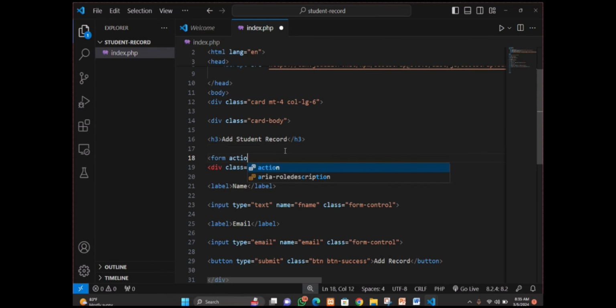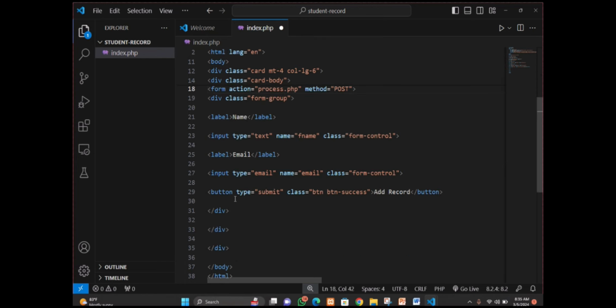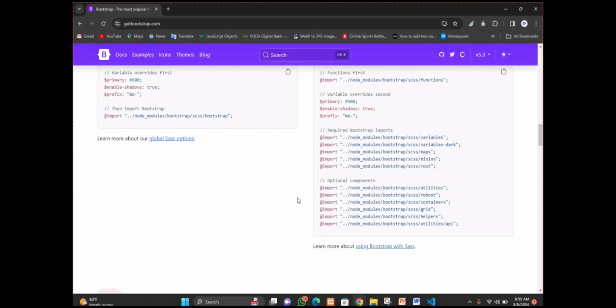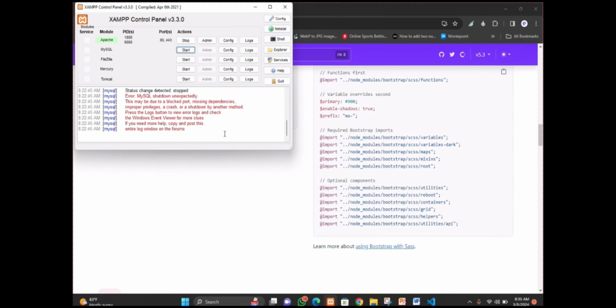So let's look at how our form looks. But the first thing we need to do after that is call our form action. The form action will be process.php. The method will be post. After the closing button, we end our form. Now let's look at how our form looks.